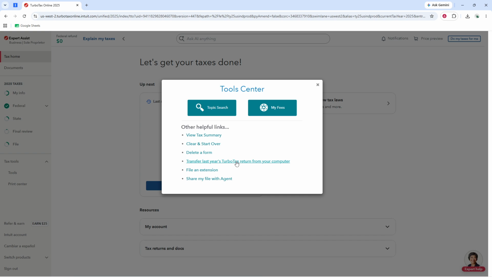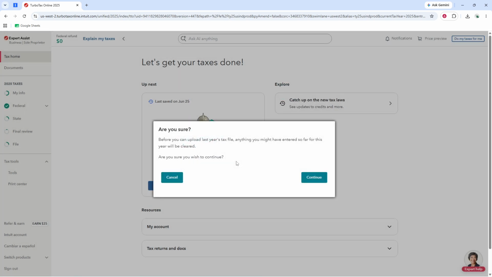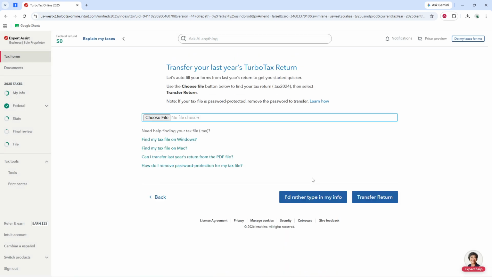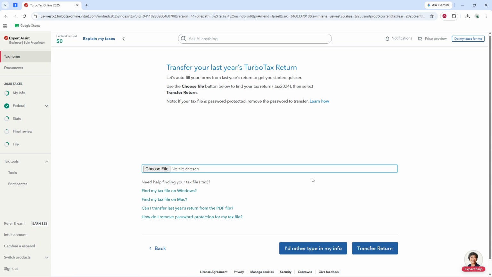Next, click Browse. A file selection window will open, allowing you to search your computer for the previous year's TurboTax tax file. Take your time here and make sure you choose the correct file for the correct tax year, since selecting the wrong one could transfer inaccurate information. Once you've found the file, select it and click Open. That confirms your choice and sends the file to TurboTax for import.